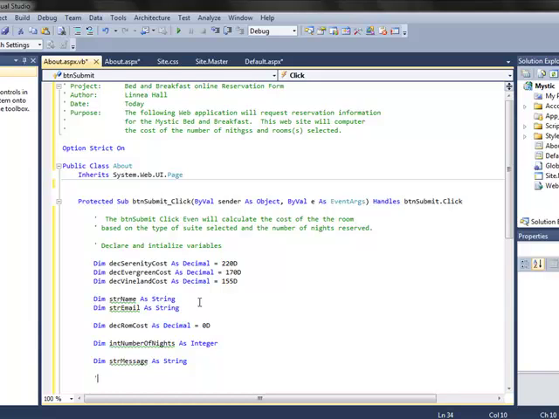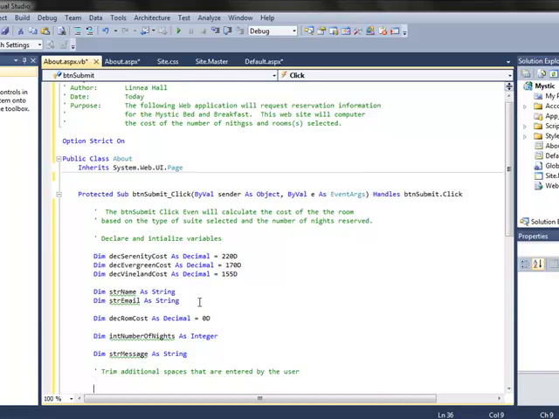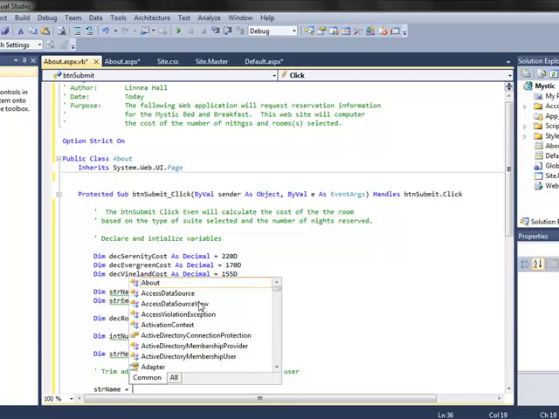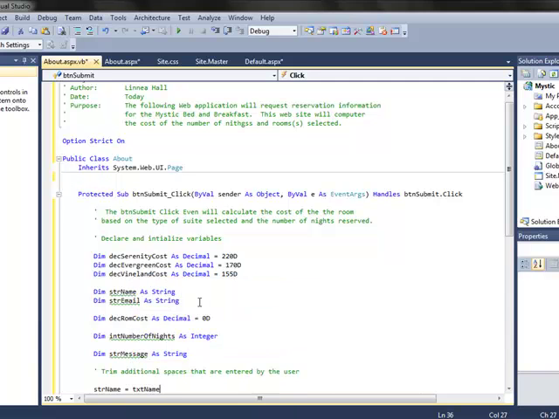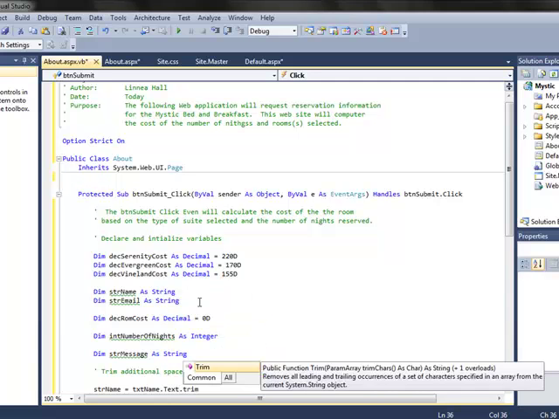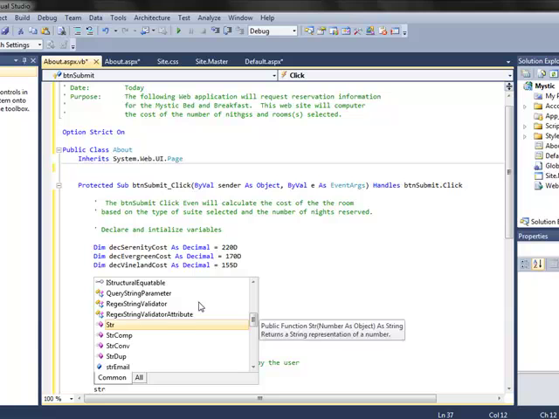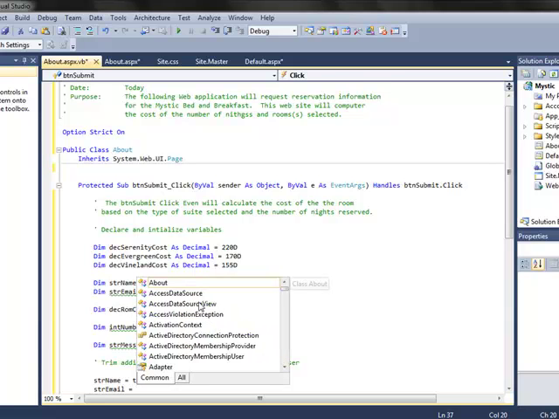Okay, the next thing that we're going to do is we're going to use a command called trim, and trim just takes off if there's any additional spaces. And this will just make our output look nicer.